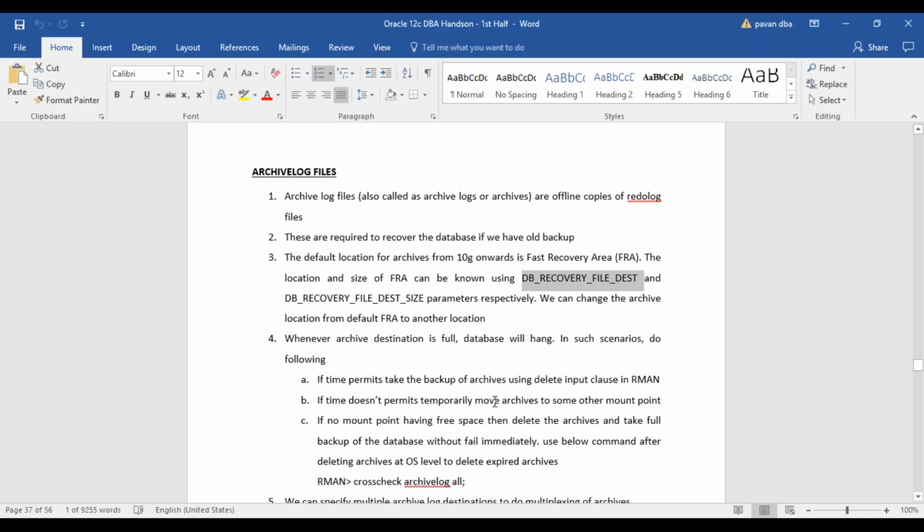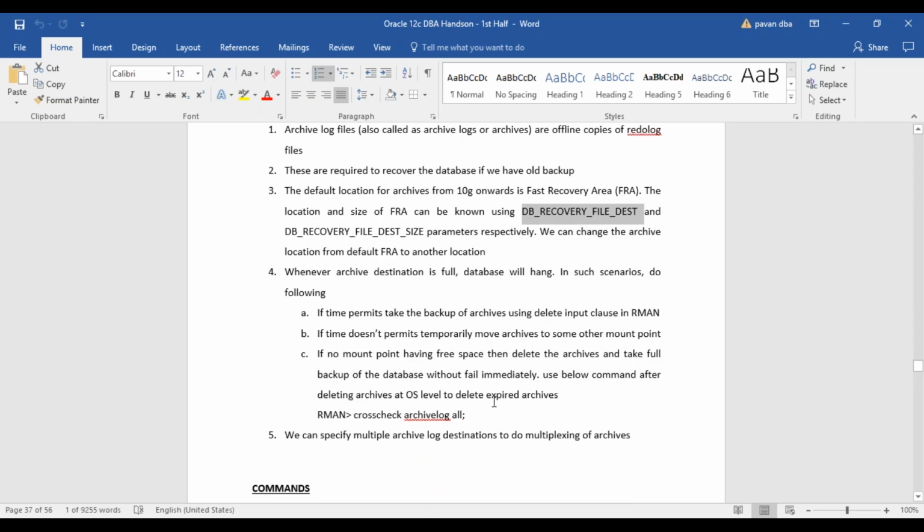And is it mandatory that I need to have the archive log files in that particular location only? No. The fast recovery area is the default location, but in case you want to change that to some other location, that is always possible. I will show you that one as well.